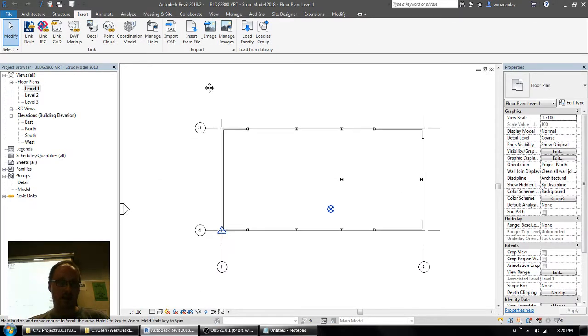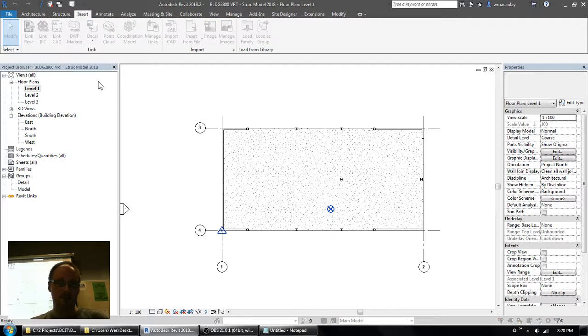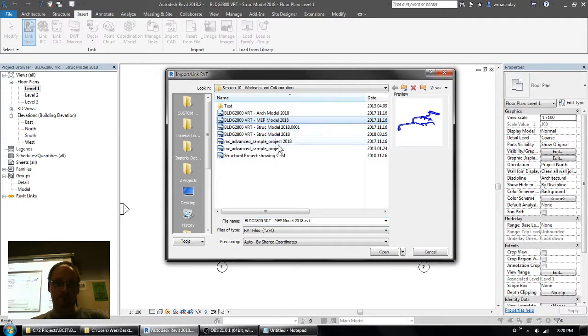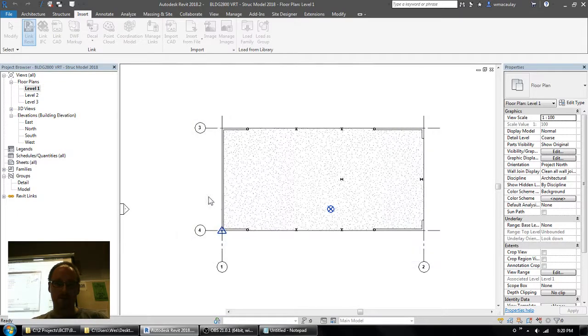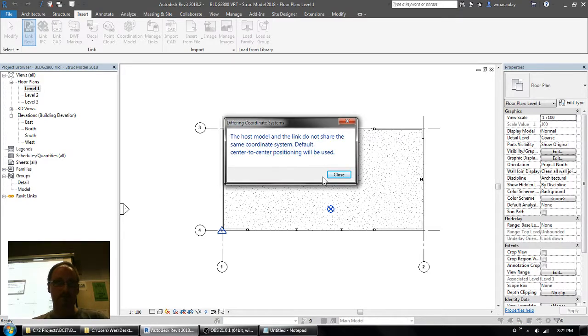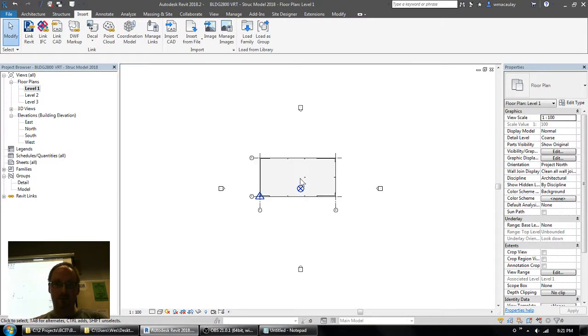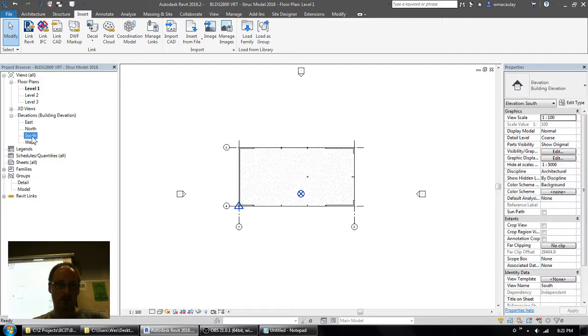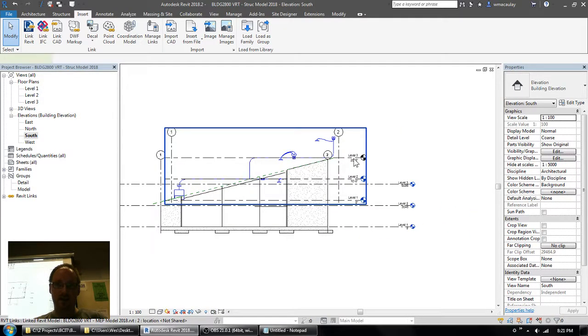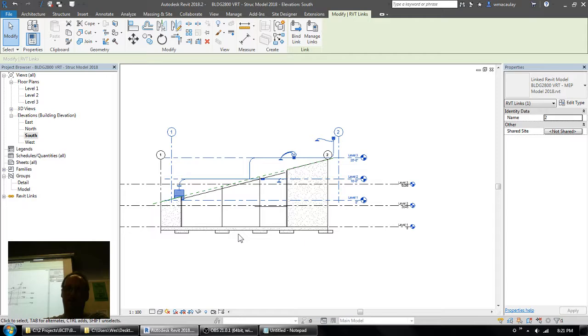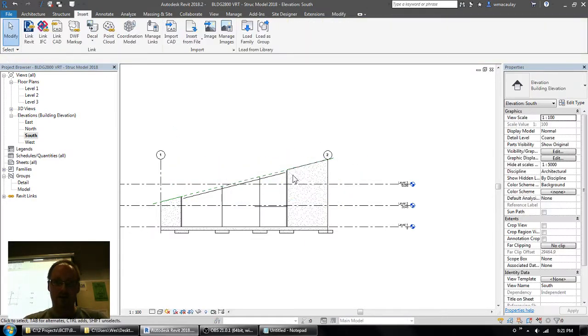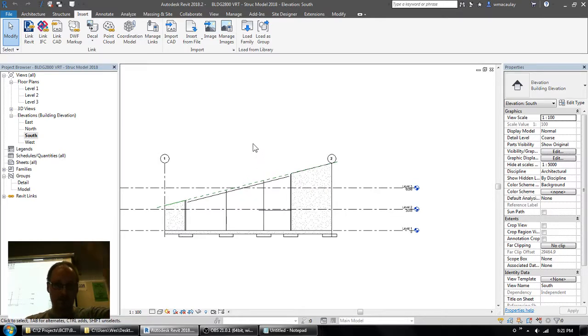Now what I'm going to do is link in the MEP model, again by shared coordinates. Link Revit. So here's, I think this one's out of whack. Yeah, so here you can see the mechanical model is out of whack. I think what I'll do is hold off on linking the mechanical into structural.